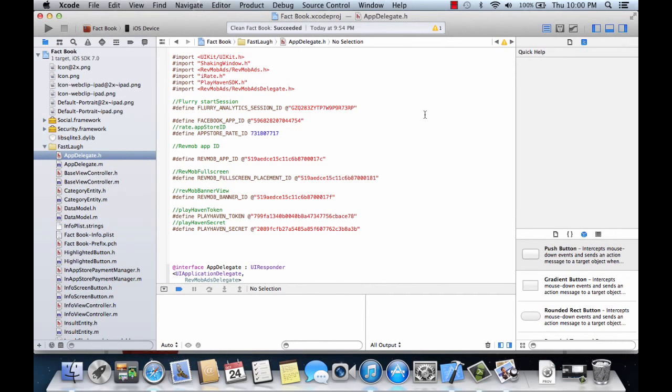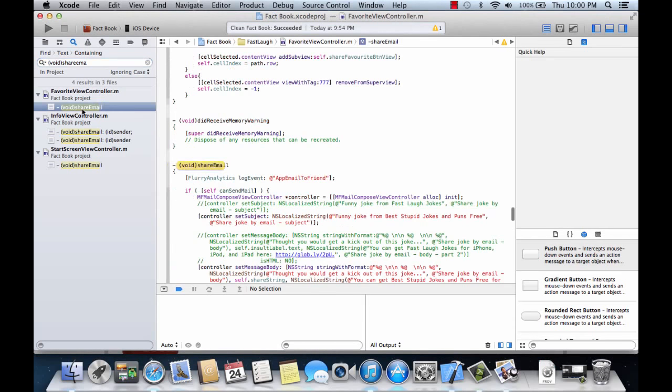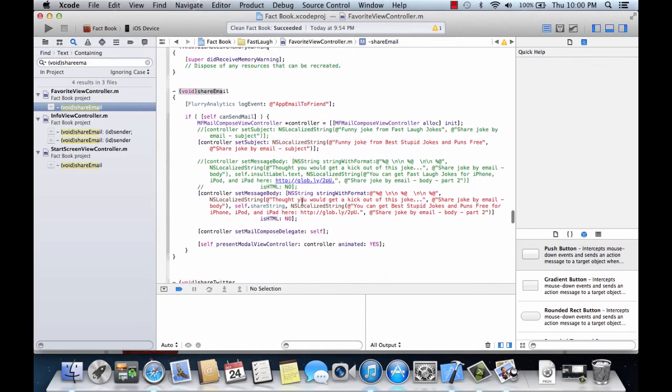So the next thing we're going to do is the share by email method. So let's search for the function void share email. You should see 4 results here. Let's click on the first one. Now you should see red text that would make sense to change. First one is the subject line, and it says funny joke from Best Stupid Jokes and Puns Free, so let's change that.